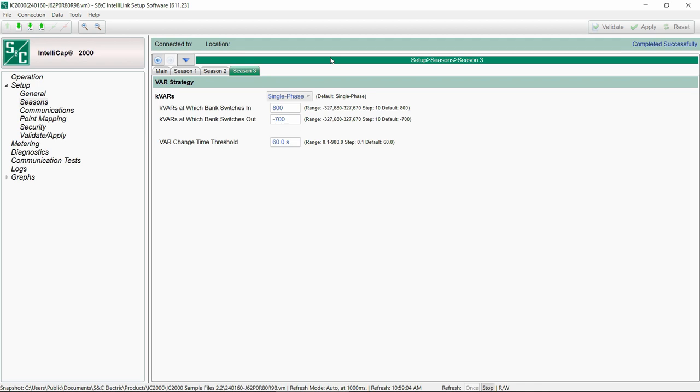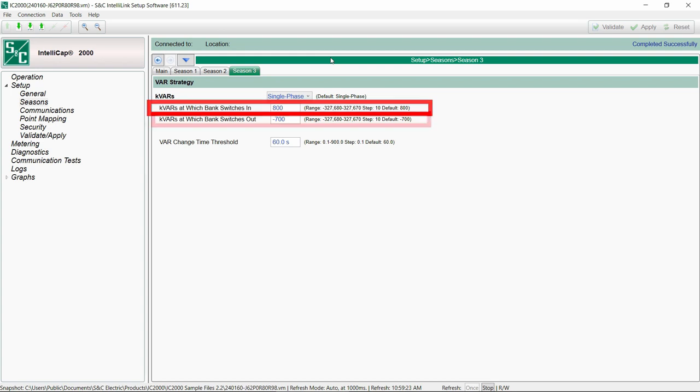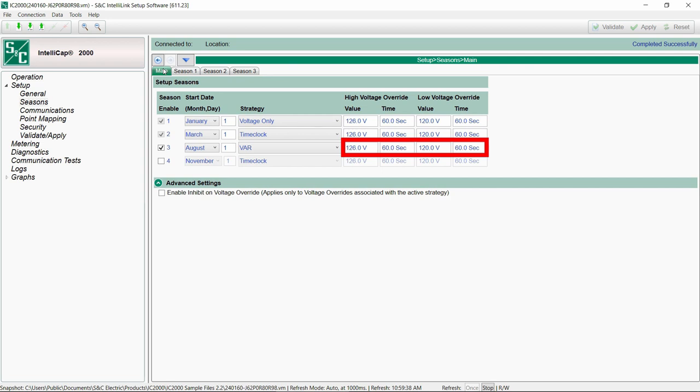In order for the control to switch the bank based on measured VAR values, the VARs must exceed the switch-in or switch-out thresholds for the user-defined time threshold. The general approach to setting the bank switches in set point is to set it at approximately 67% of the nameplate rating of the capacitor bank. The bank switches out set point can be set by subtracting 125% of the nameplate rating from the bank switches in set point. If ever voltage should exceed the high-low override threshold, the control will operate the bank on or off as appropriate. To use the VAR strategy, your system must have a current sensor installed.